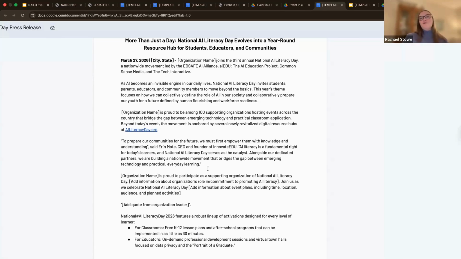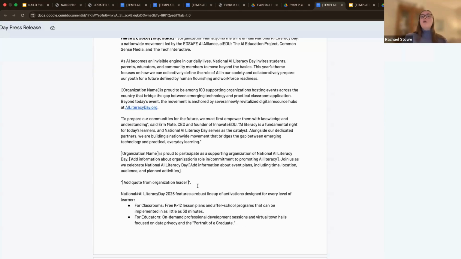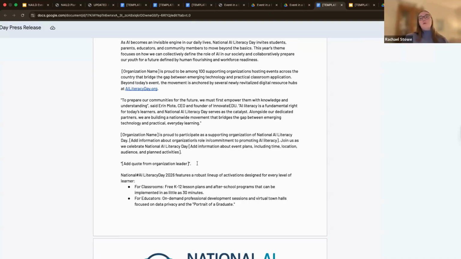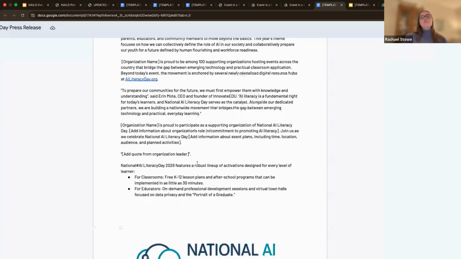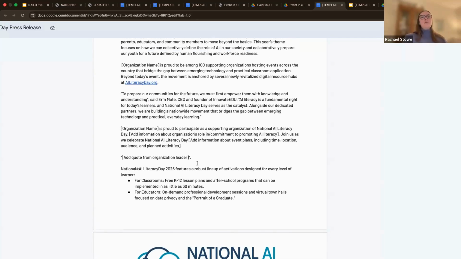We have a quote here from Aaron Moat, who's the CEO and founder of Innovate EDU, about the importance of AI literacy. And then we also have an opportunity for you to put a quote from an organization leader or maybe someone in your community that's really involved in this work. So again, this is just an idea for a template. Feel free to put in any information that you think is pertinent. I just want to highlight here that we do ask you to put in information about your organization's role in and commitment to promoting AI literacy. So really thinking about how you're sustaining the movement for AI literacy past just National AI Literacy Day.